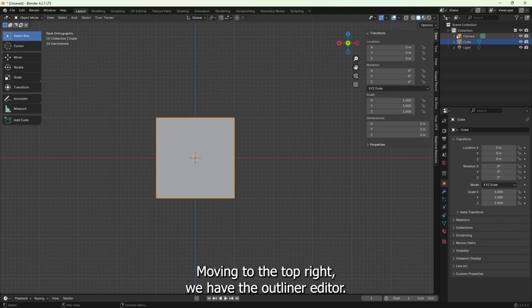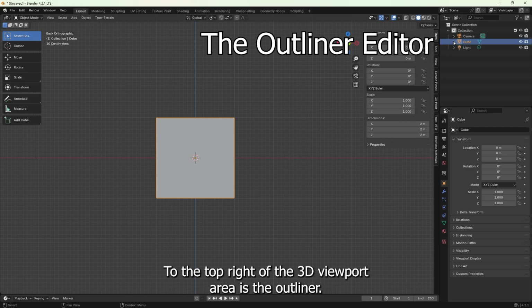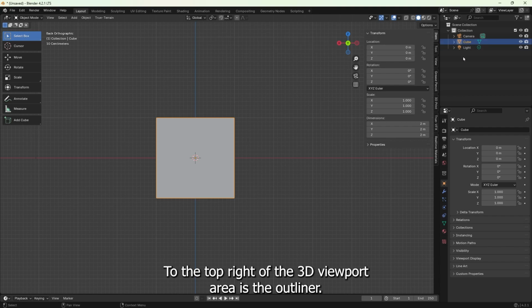Moving to the top right we have the outliner editor. The outliner editor. To the top right of the 3D viewport area is the outliner.